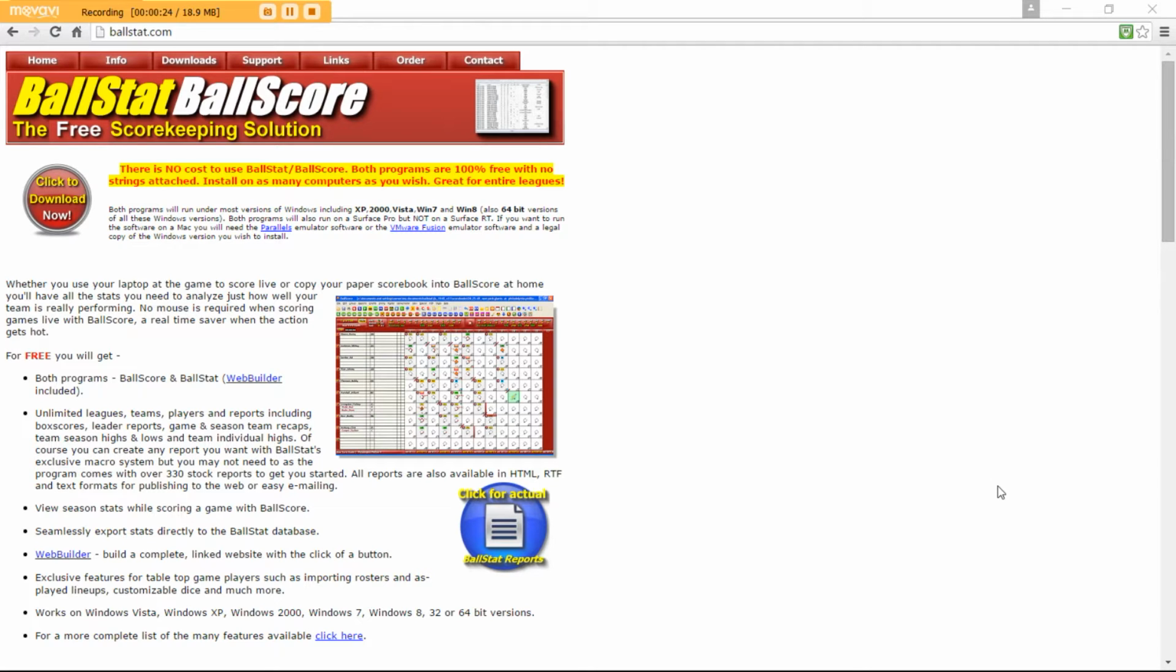So, first thing you're going to want to do is go to ballstat.com and click to download right here, and it'll put that on your desktop. It'll put both programs on there, Ballstat and Ballscore.